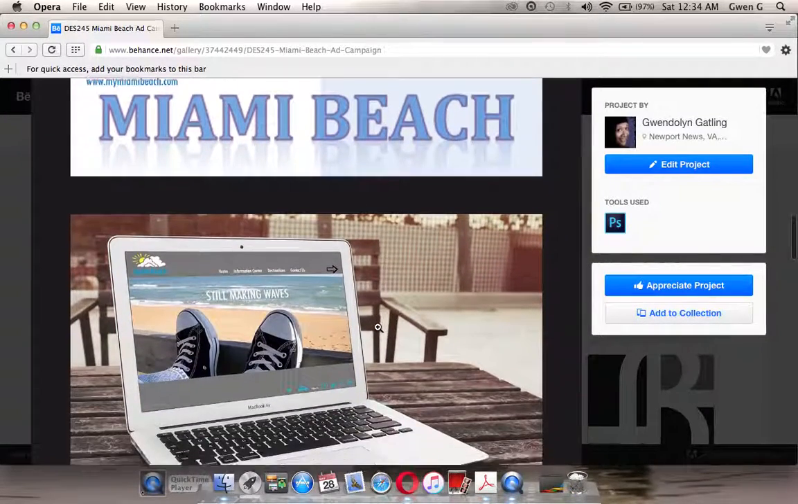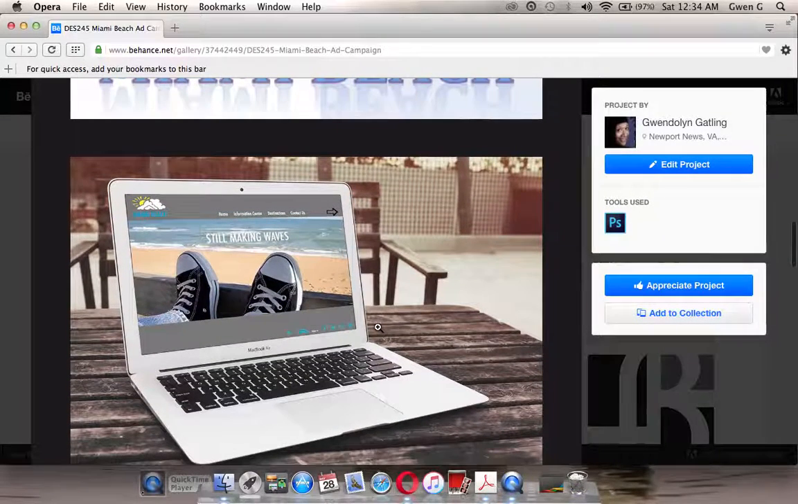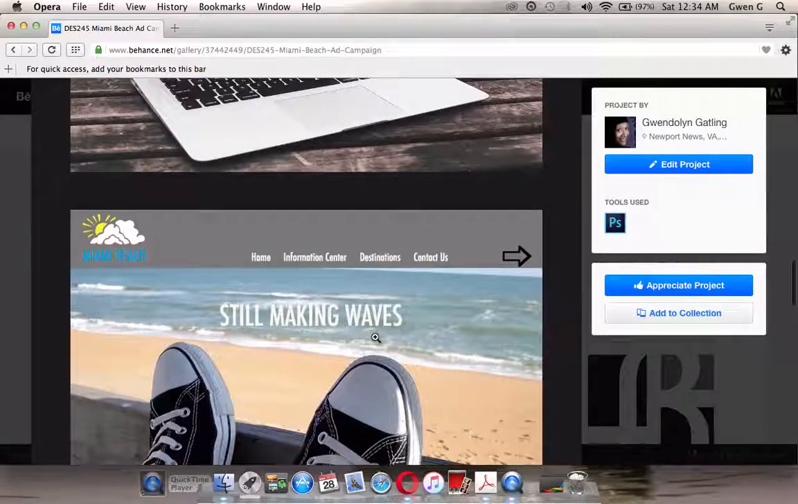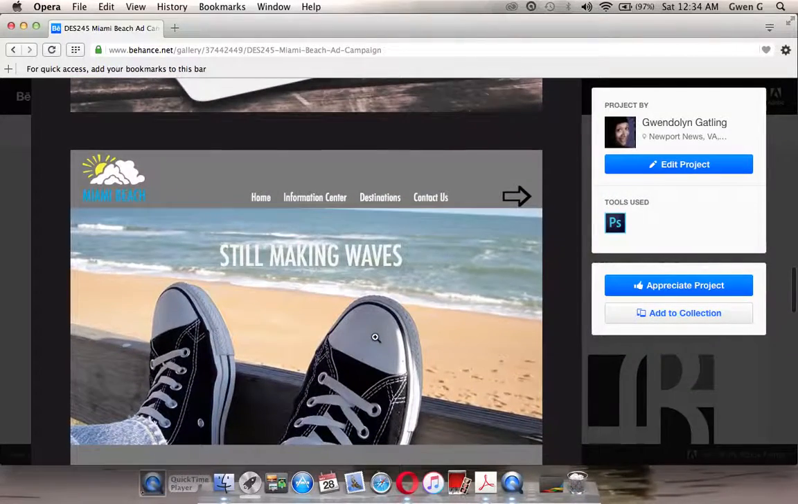The next image is an image for the Miami Beach website. This is the mock-up version done in Adobe Photoshop, and this is the actual website design mock-up for the website. This was done in Adobe Photoshop as well. The tools I used to create both of these ad campaign designs were Adobe Illustrator and Adobe Photoshop.